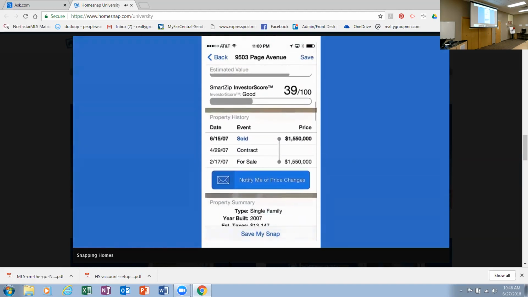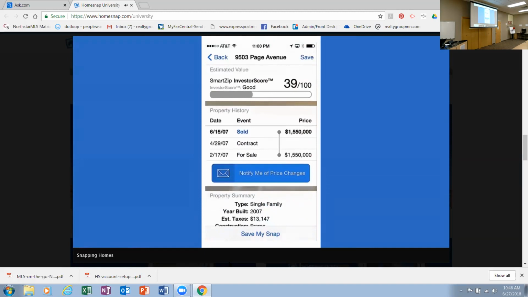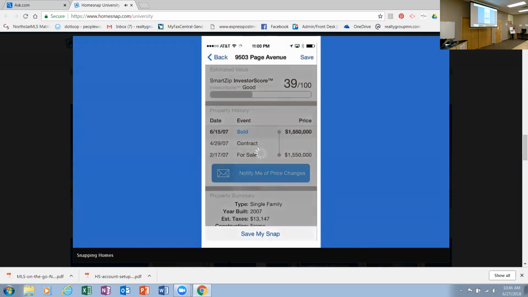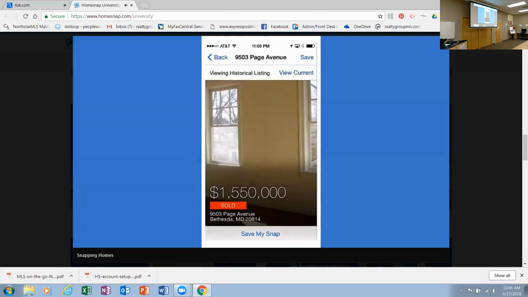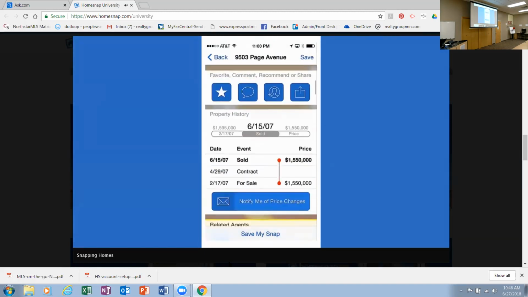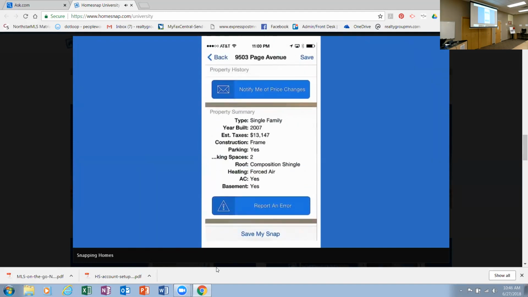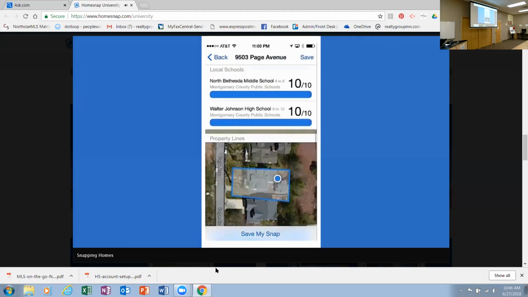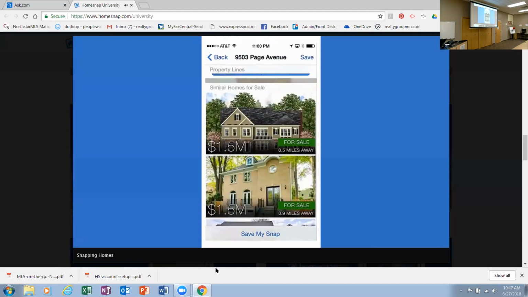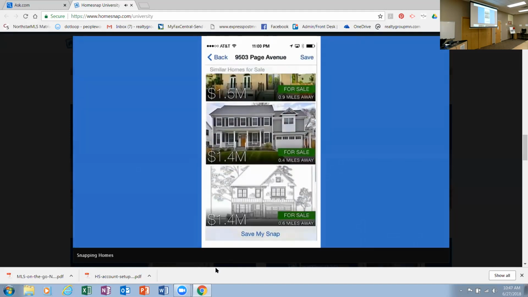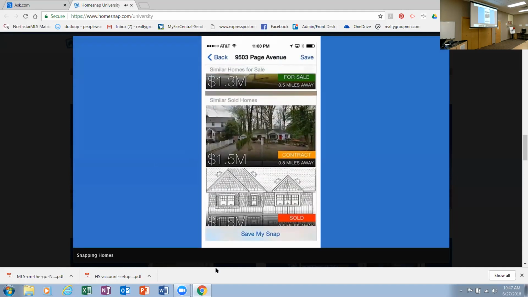In this case, if you scroll down, you can see the property history. You can see that while this house isn't currently for sale, it did sell in 2007. And we can tap on the sold listing and see what it looked like and how long it took to sell and who the agents involved were. See some basic information about the taxes and so forth. See all the schools and property boundary information. We can find similar homes that are for sale that are like this house. And we can find sales comps that back up the estimated value for this house.